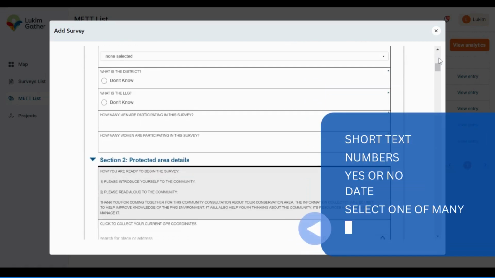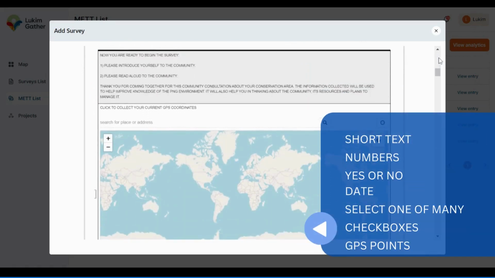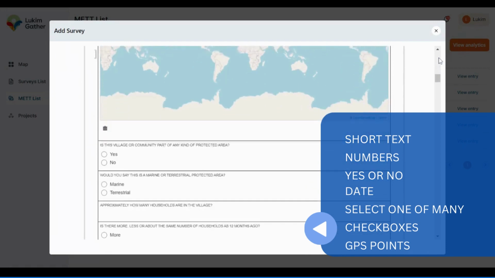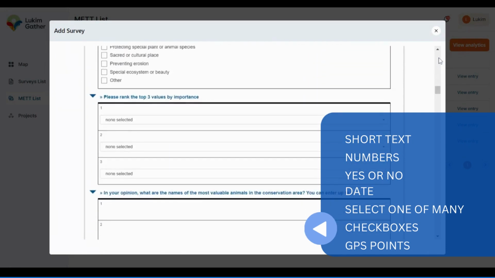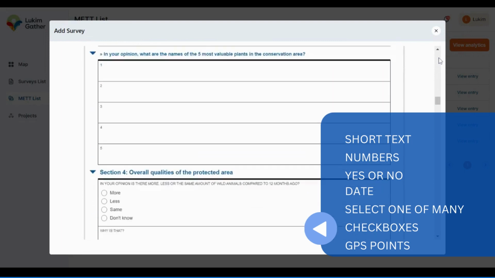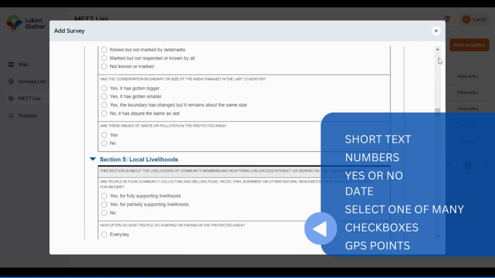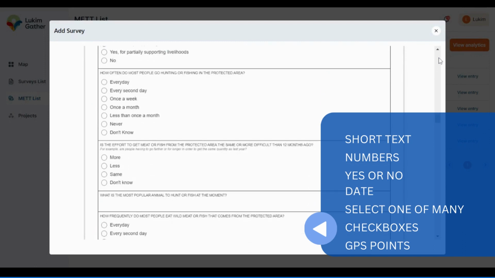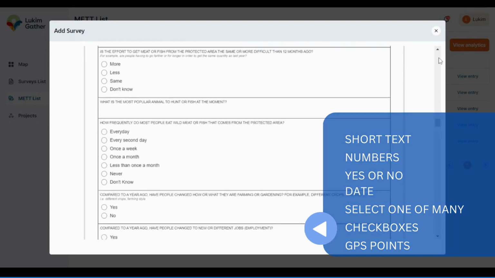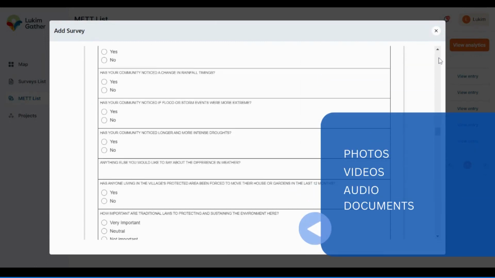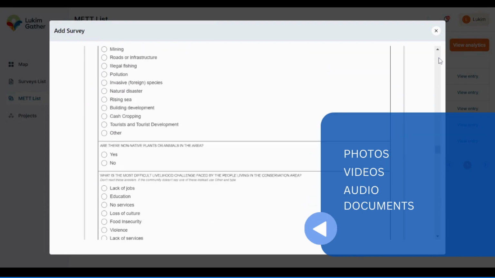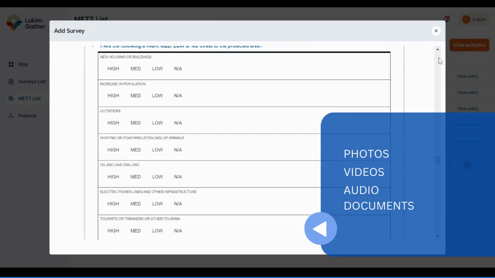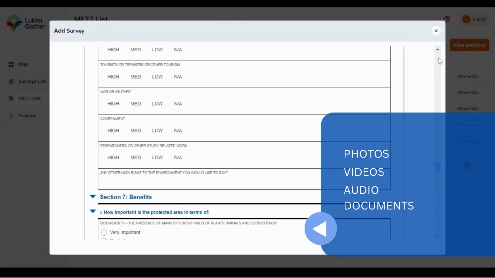The form supports a wide range of data inputs, such as short text, numbers, yes and no responses, date, select one of many, check boxes, as well as GPS points. The form also supports uploading various media inputs such as photos, videos, audios, and documents as attachments.